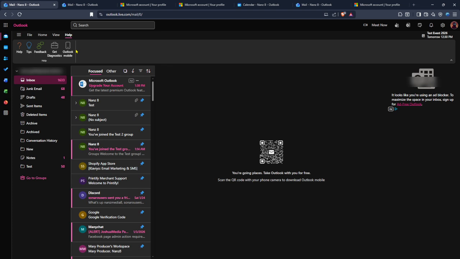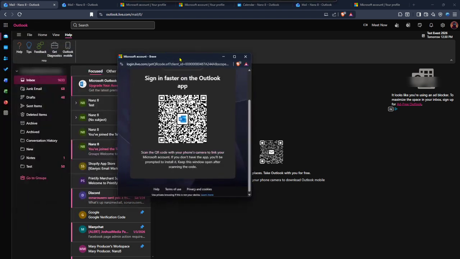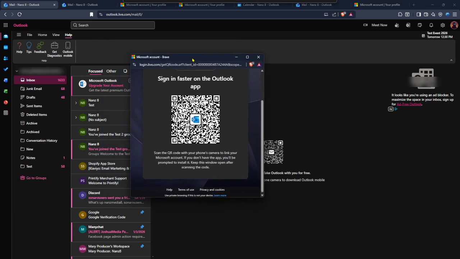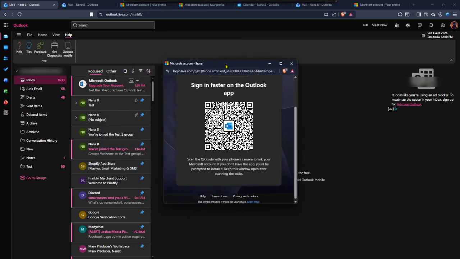In the help panel, select Outlook Mobile. This option is designed specifically to guide you through getting the Outlook app on your phone and connecting it to your account. Clicking it will immediately bring up a QR code on your screen. Keep this page open. The code stays active while the page is displayed.